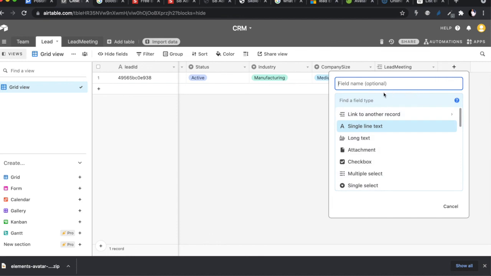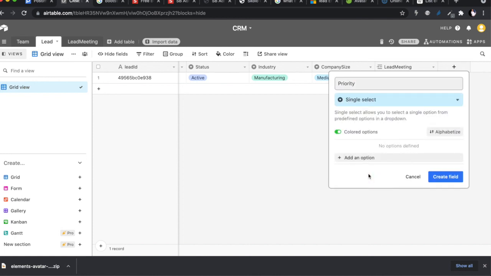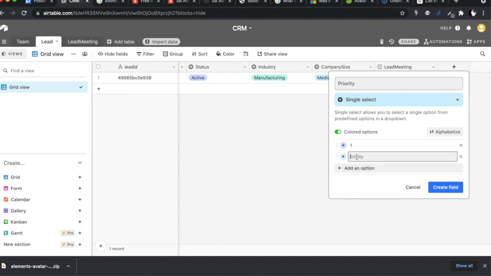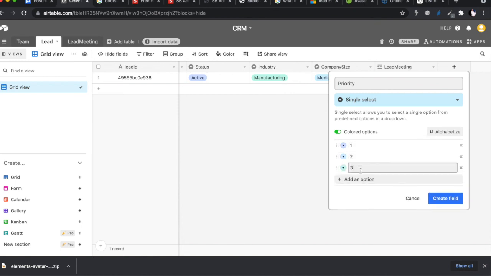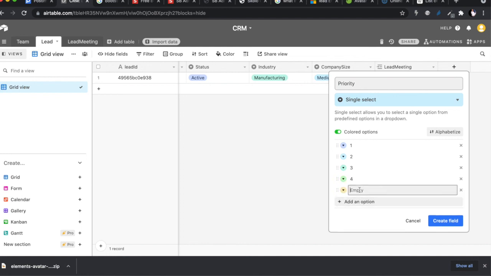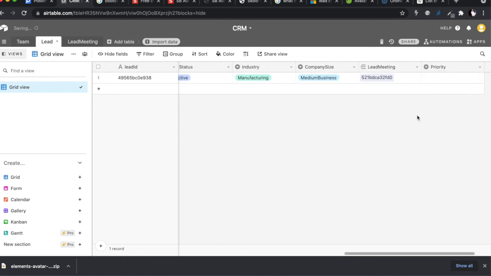So over here, we add priority, and it's going to be a single select. And for the priorities, I'm going to say maybe I'll have it as 1, 2, 3, 4, 5, so that I can prioritize them in that sense, from least important to most important. So let's say 1, 2, 3, 4, 5. Create field. And then here we can select from 1 to 5. Let's put this in the middle, say it's average priority.